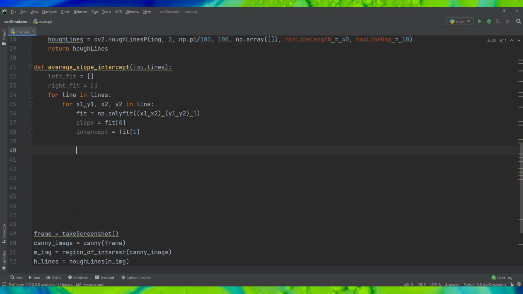And now we can simply use a parameter to say, okay, if the slope is negative, it's on the left-hand side, because the left line is slanted to the right, whereas the lanes on the right-hand side are slanted to the left. So we can simply say this: if the slope is less than 0, it's the lane on the left-hand side. Similarly, if the slope is greater than 0, it's a slope on the right-hand side.